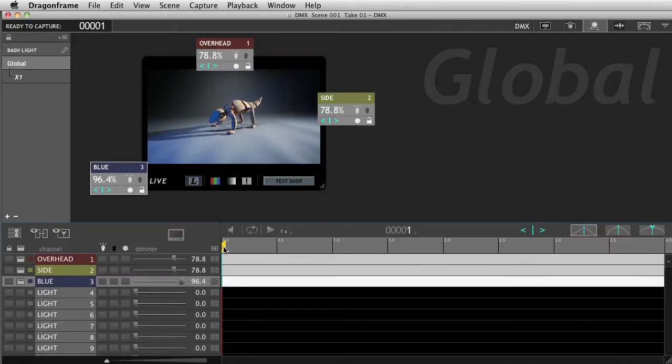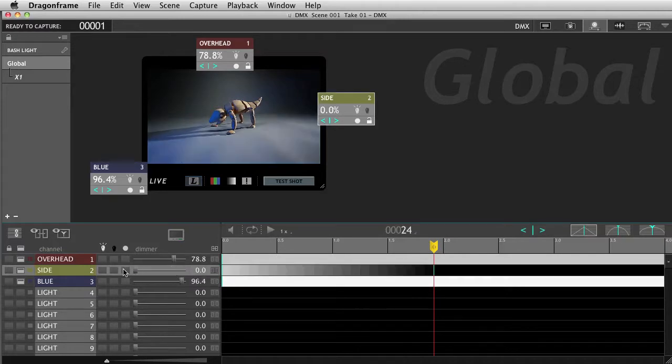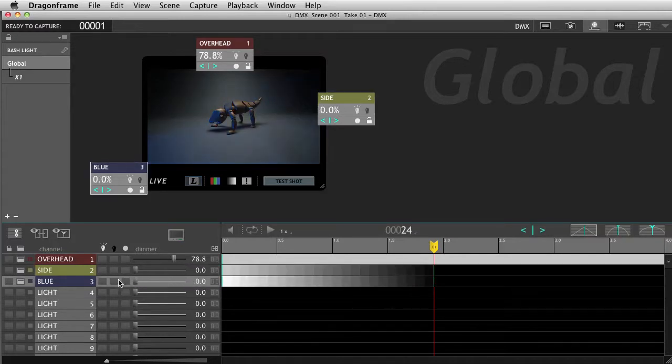Okay, we have a timeline here. We're running at 12 frames per second, so at 48 frames, we have 4 seconds in this little area. We'll go 2 seconds in, frame 24, and we'll take 2 seconds to bring the overhead light to full up. So I'm going to take it to 100%.